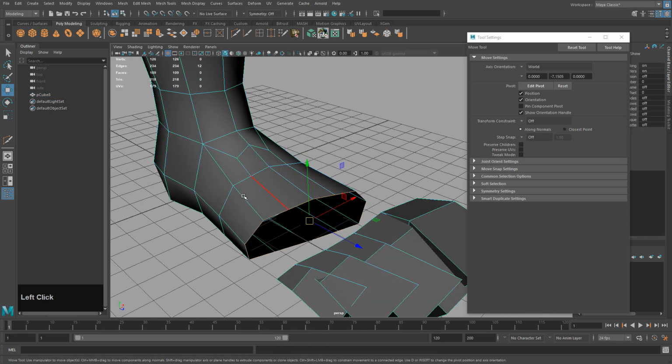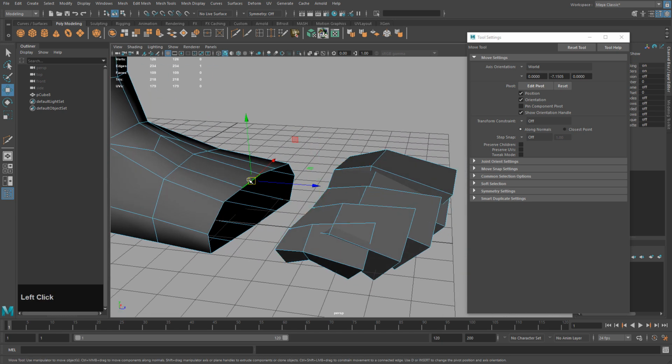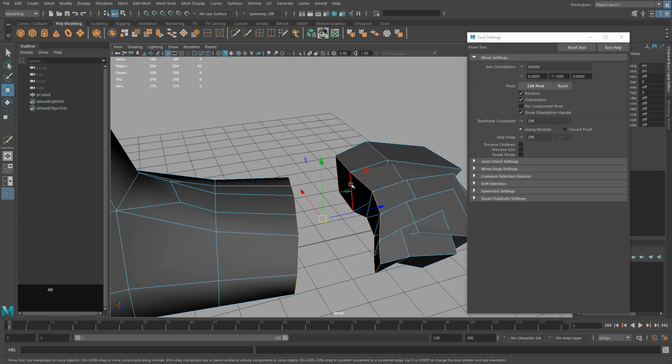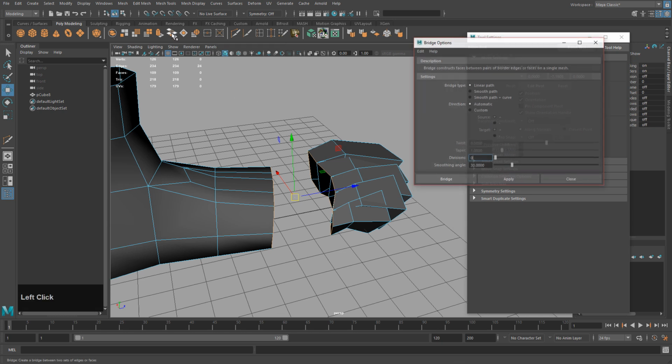Now if we double click, we have 12 edges and 12 edges. Once you have that, just double click one side, shift double click the other side, and then click bridge. I'm going to double click the bridge command. I'm going to reset it. Did I reset? Yeah. And hit apply.